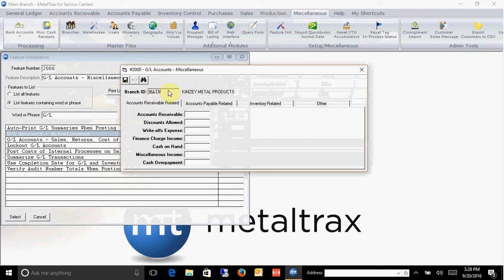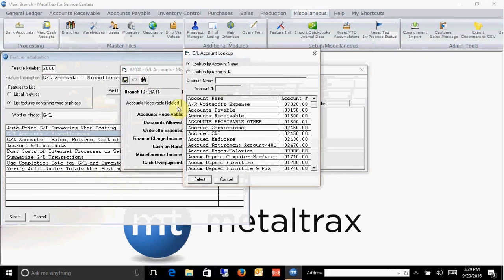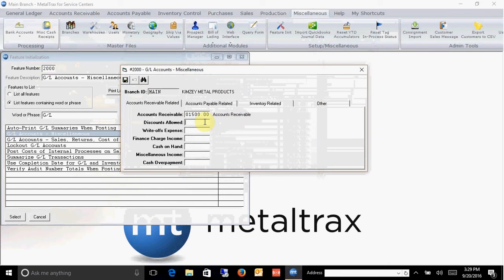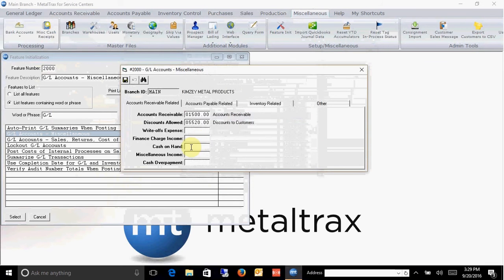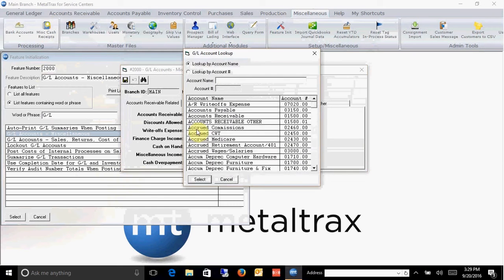It prompts you under Main, under your main branch, what's your accounts receivable account. If you don't know it, you can do a lookup and just start typing in accounts receivable. You notice I see my accounts receivable account. Discounts allowed. If you know your discounts allowed, you can type it in, or I just type in discounts and do discounts to customers.